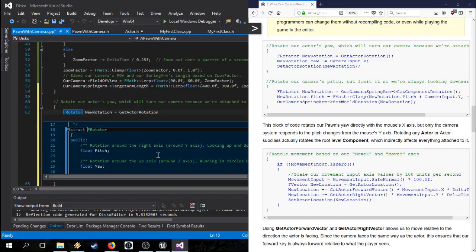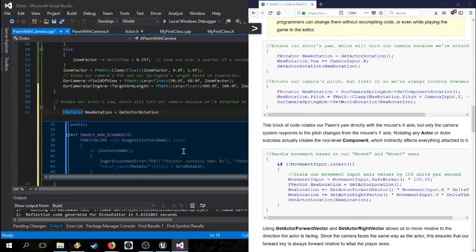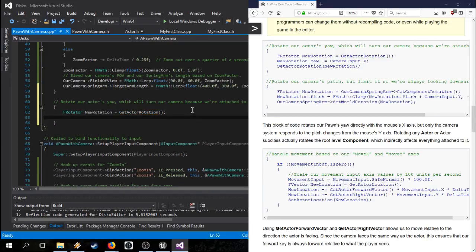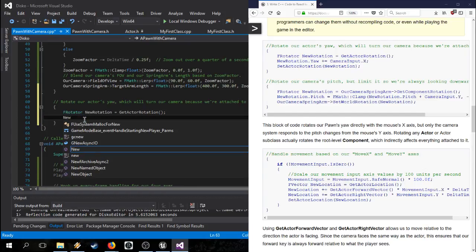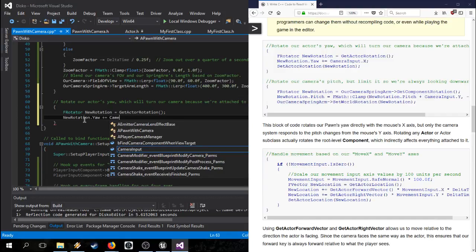They just give the F-rotator pitch, yaw, and roll. It also has a zero rotator. Interesting. Just curious as to how this engine actually works internally. So I'm gonna get the actor's current rotation in the world units. I guess it's absolute rotation. That's a way to put it. So we set it to new rotation, and then we just change new rotation by adding on how much the camera has changed.